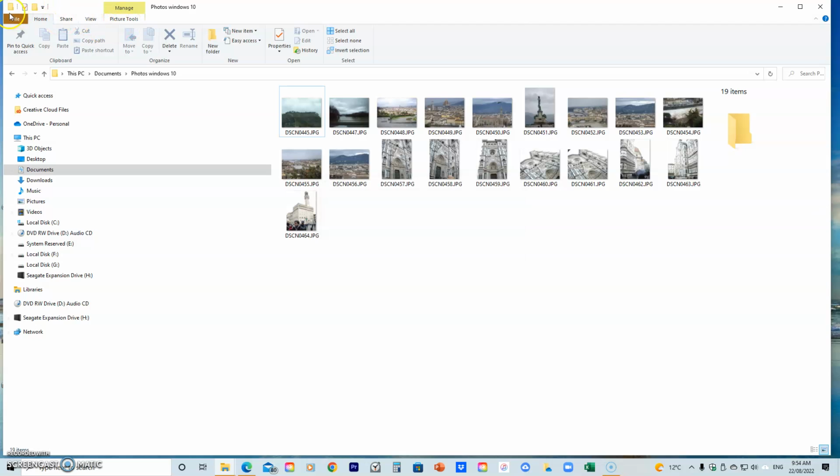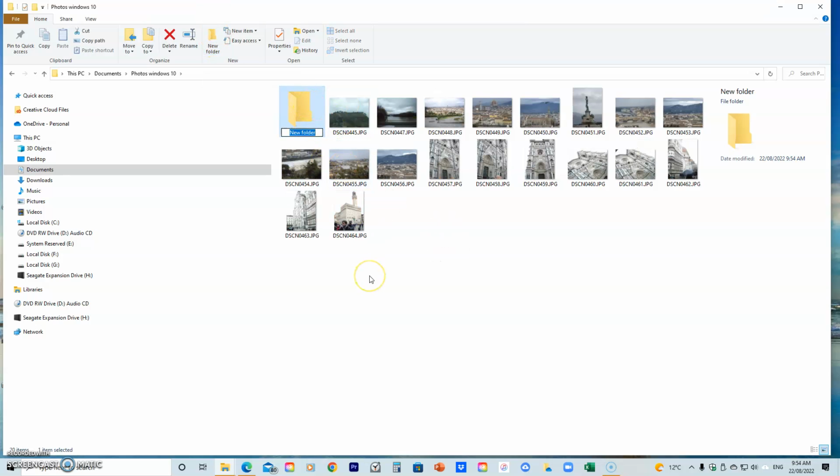Up here in the ribbon under Home, you see when it opened up pictures, we have what you call Picture Tools here. And underneath the Home tab, we have Clipboard, Organize, and New. In the New group, we have New Folder. So you can just go ahead and click on New Folder, and the new folder will appear. You'll notice that the new folder name is highlighted.